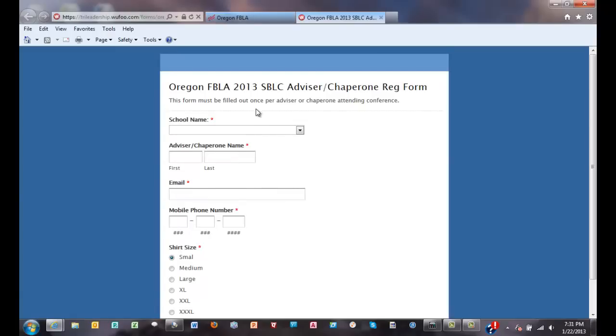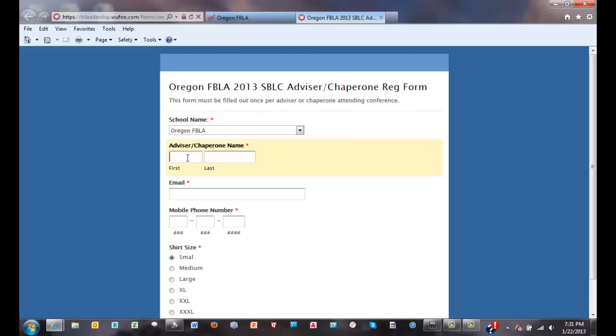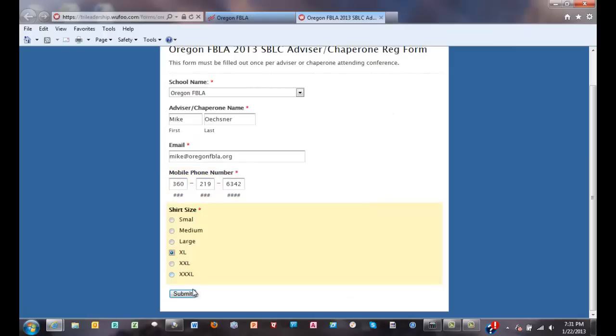This form is the advisor and chaperone registration form, and you will fill out one of these for every advisor and one for every chaperone that's attending. In this form, you'll want to include their name, their email address, and their mobile phone number. We do track these mobile phone numbers so that we can get a hold of them on site if there's any need to do so.